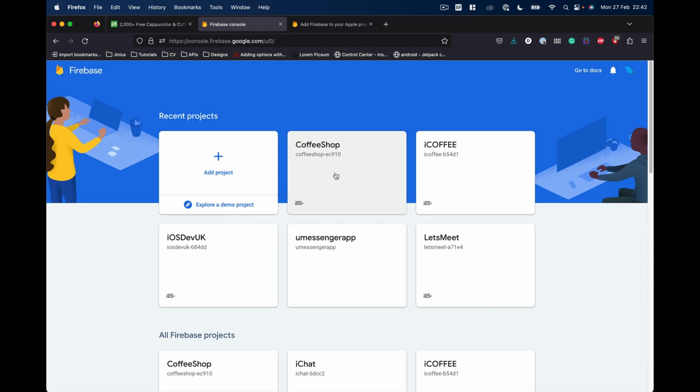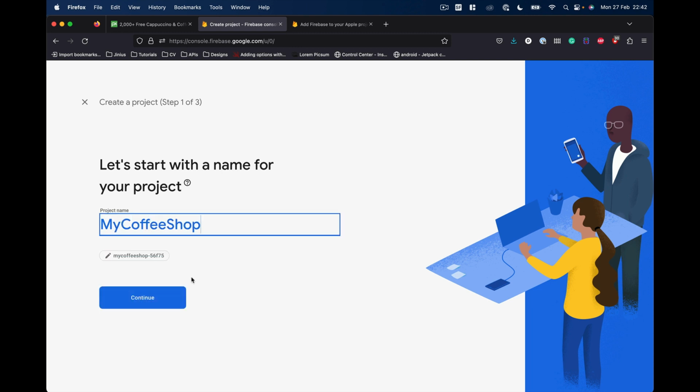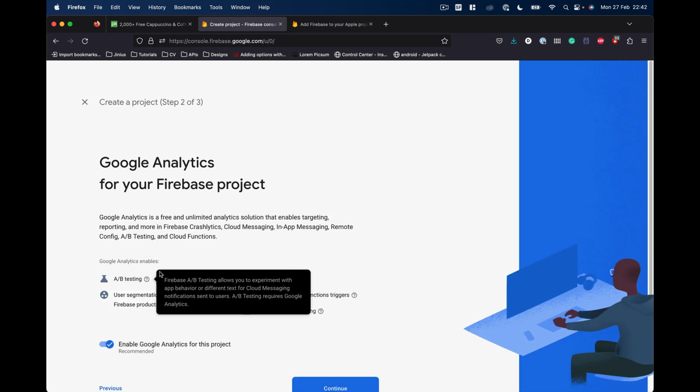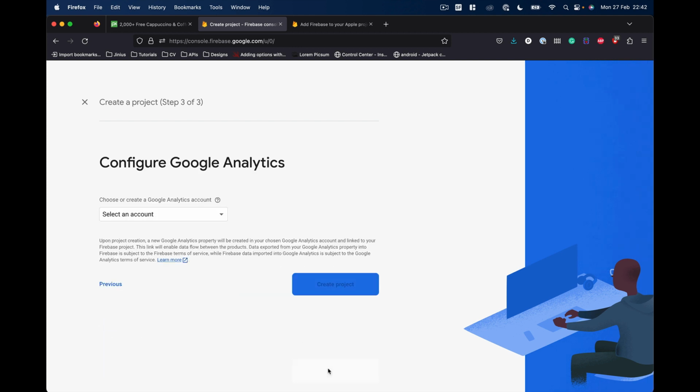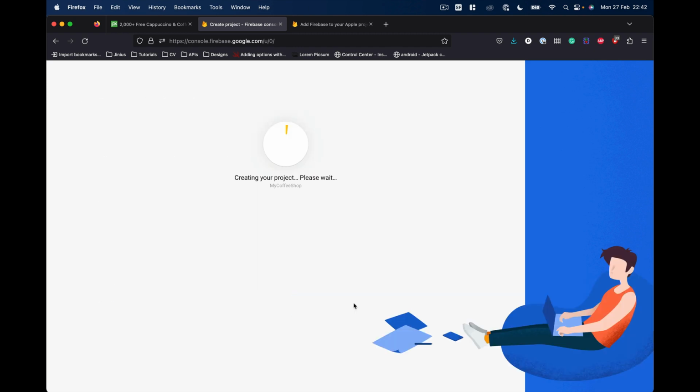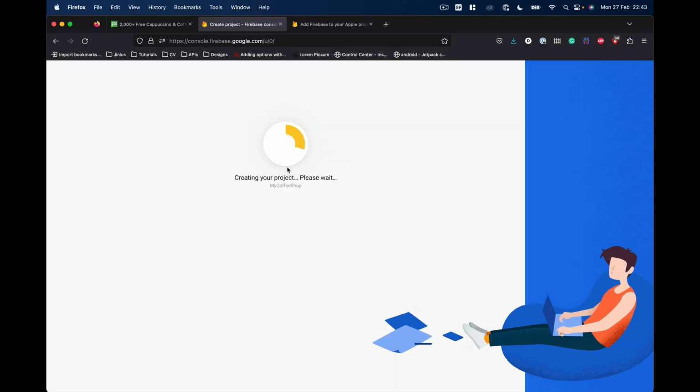If you have any other project, it will show here. Otherwise, it will be just this plus view here, add project. So click on add project, give it a name. I'm going to call mine my coffee shop, and click continue. Enable Google Analytics. If you don't have a Google Analytics account, you just disable it. For me, I'm going to keep it on. Just have to select which Google Analytics account you want to use. Okay, this will set up the project for us.